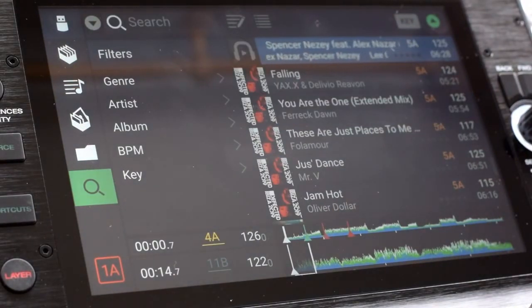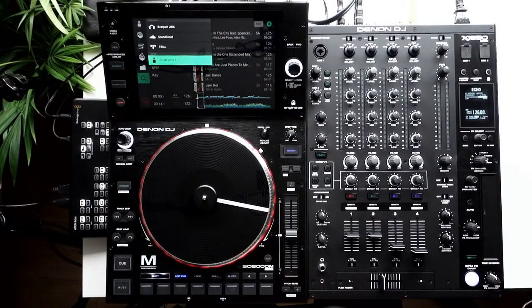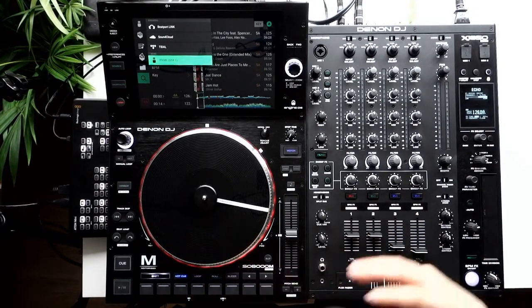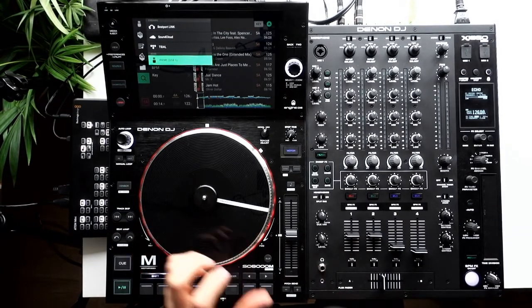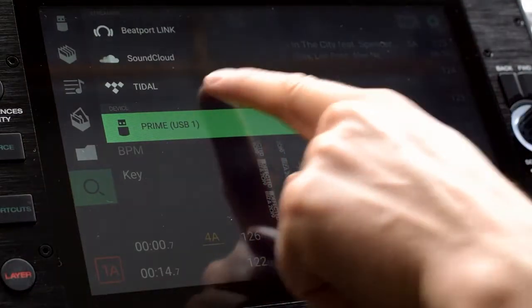Now let's take a look at streaming media. So if I tap my source icon here at the top, you can see I have access to Beatport Link, SoundCloud and Tidal. Now of course Wi-Fi is a huge feature with the Prime series, and this enables DJs to pull from different media sources and different platforms to expand their library even further. Let's take a look at Tidal.